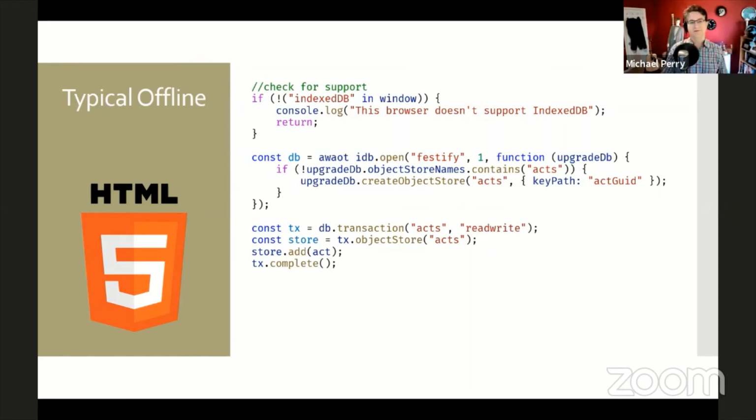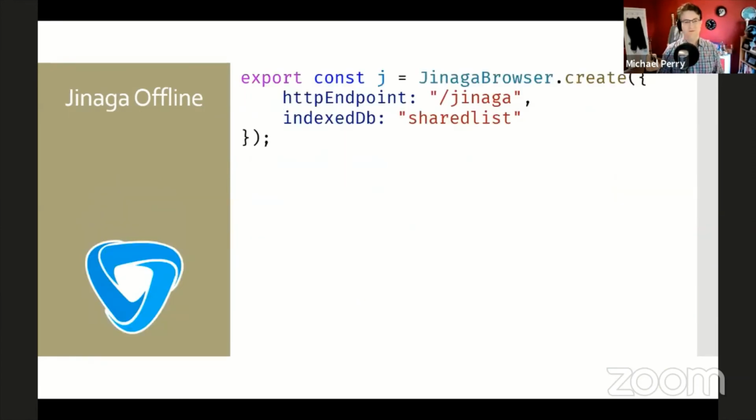So how does that look in a Jinaga application? It looks like this. You just say IndexedDB and you give it the name of a collection, and then it takes care of saving all of the facts that it has received from the server, saving all the facts that the user has generated while using the application. It saves the facts that came in from other users if they're using it collaboratively.